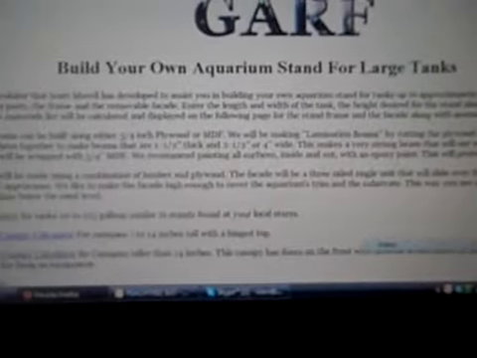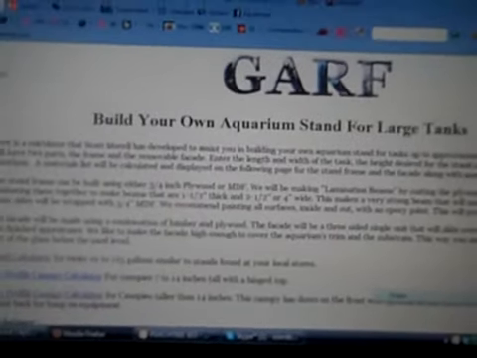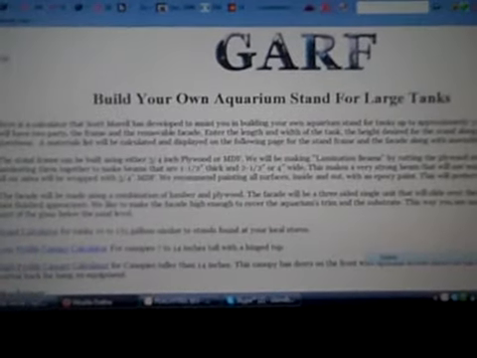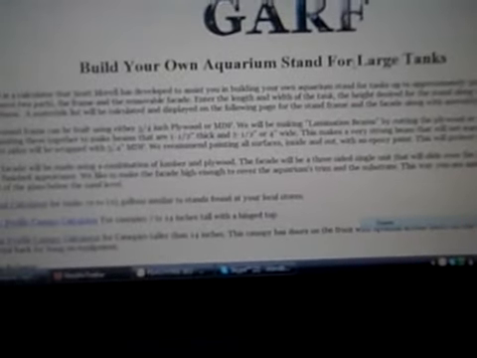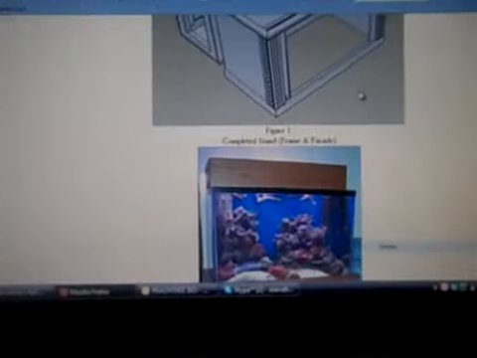Where I got mine from was another website called garf.org. It's garf.org, and you go to calculators, and then we go down here, and it gives you all the suggestions of how to build your own tank stand.